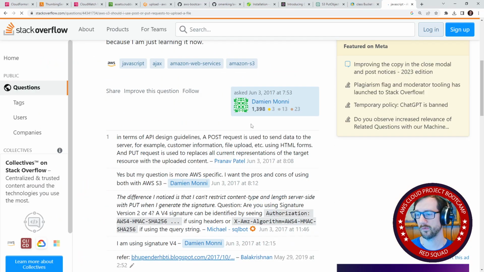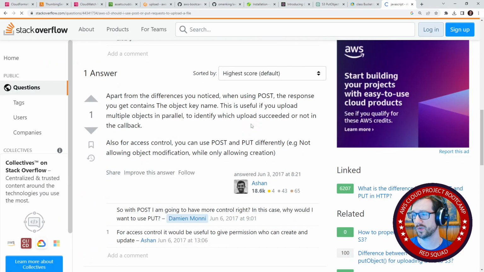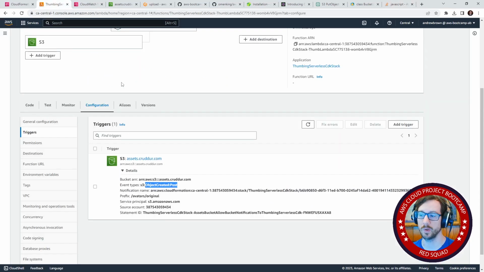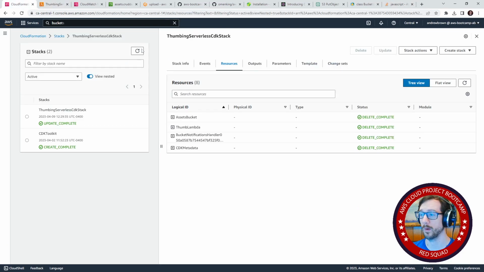Okay, let's see what Stack Overflow has to say. Apart from the differences, when using a post, the response you get contains the object name. This is useful if you upload multiple objects. Also, for access, you get post and put differently, not allowing object modification, while only allowing creation. I mean, we only need to create, we don't need to update, so we really don't need to be doing a put, but it probably did work with the put before.